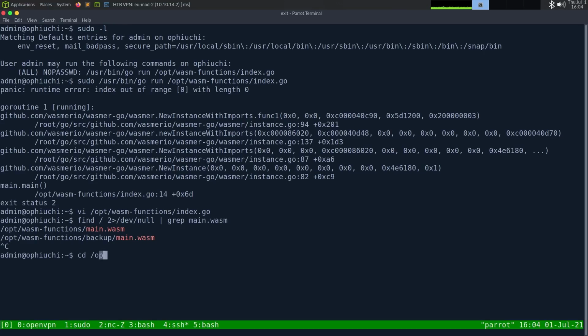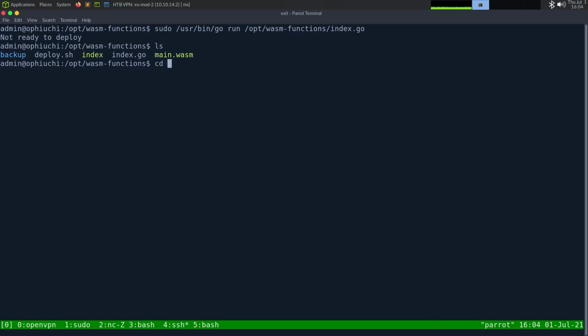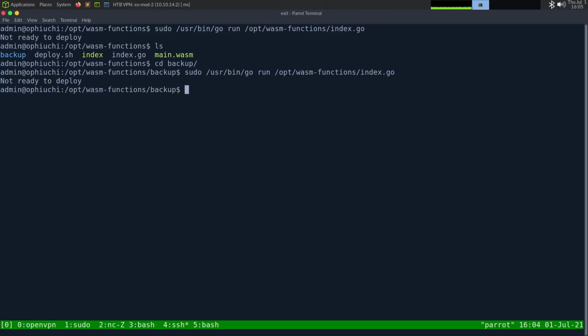And it looks like there's a directory /opt/wasm-functions. And if we run it in this directory, let's go back to that sudoers rule. It says not ready to deploy. So let's go into backup and try running this, and not ready to deploy again. So we have to somehow get this file to return 0 instead of 1.